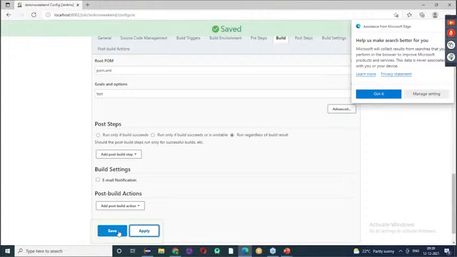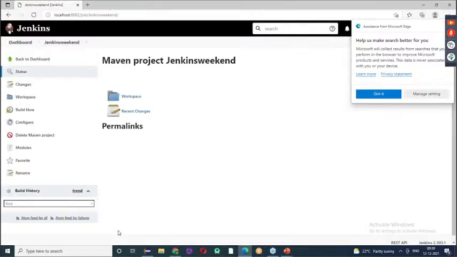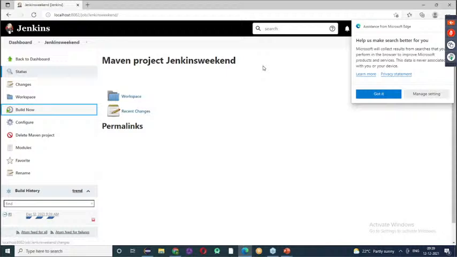Click on apply and save. Now, click on build now. Guys, are you able to see it is getting built?